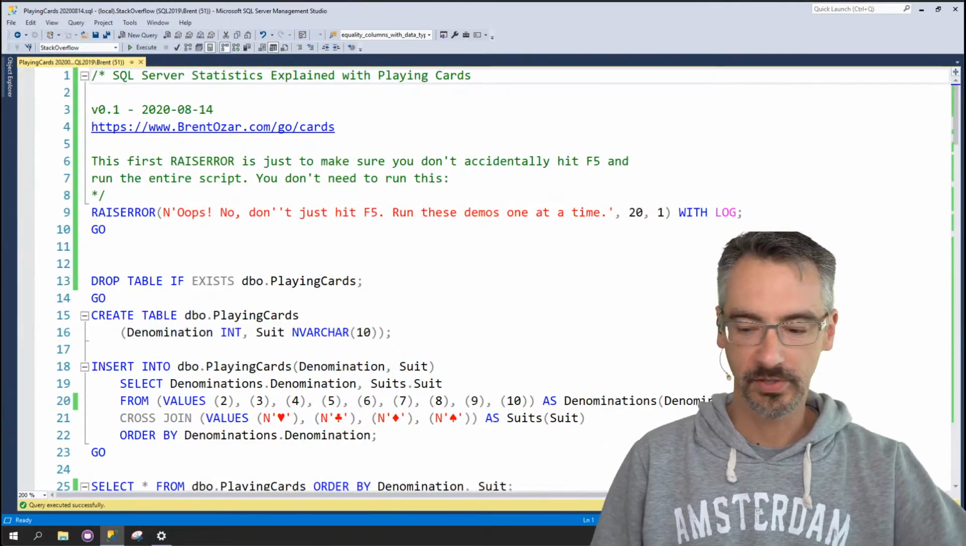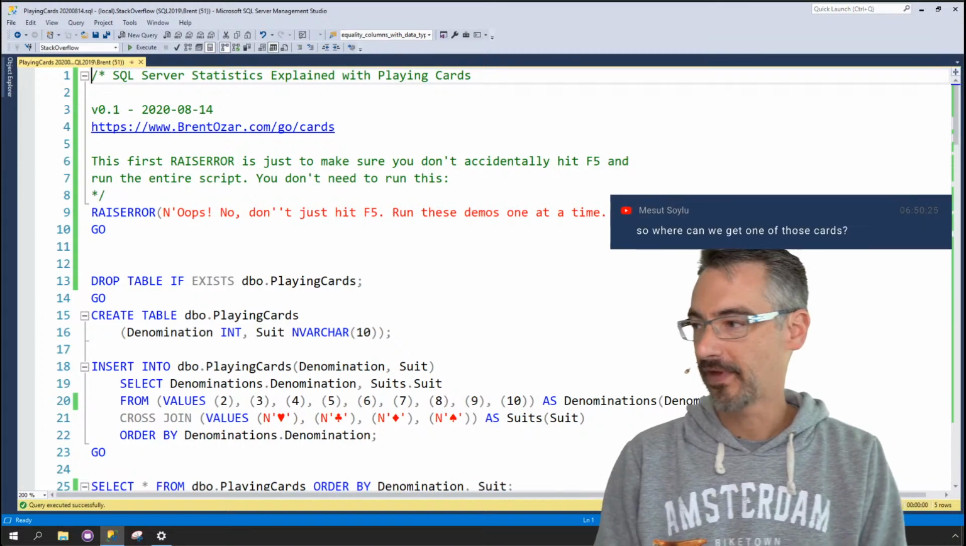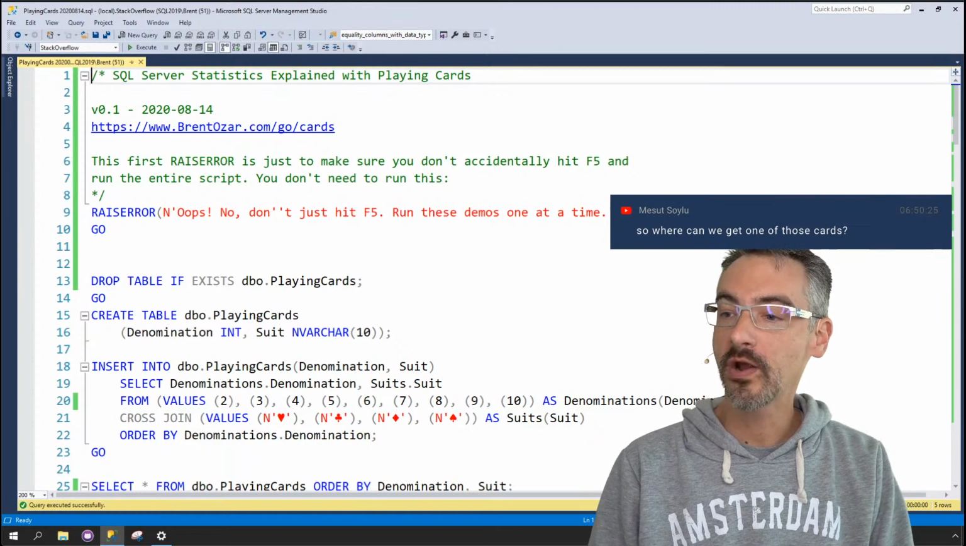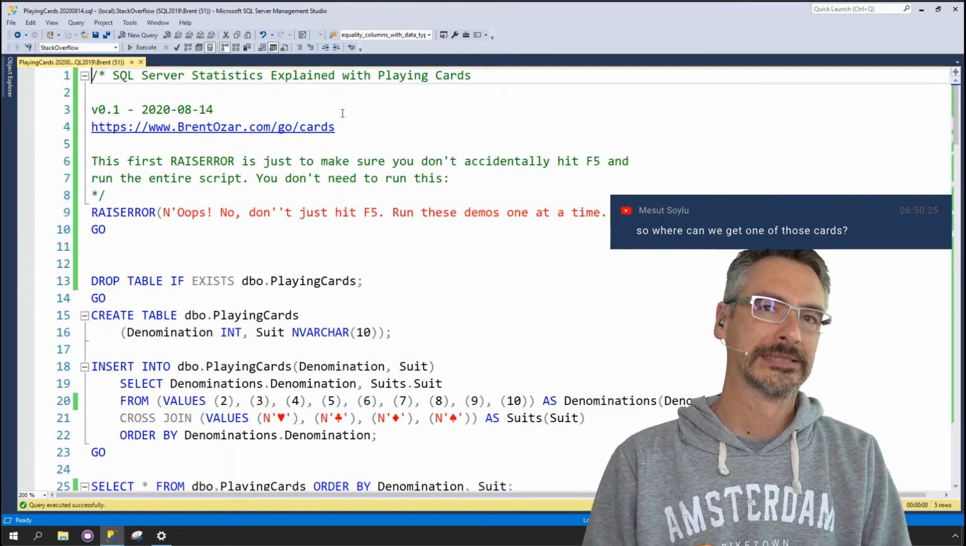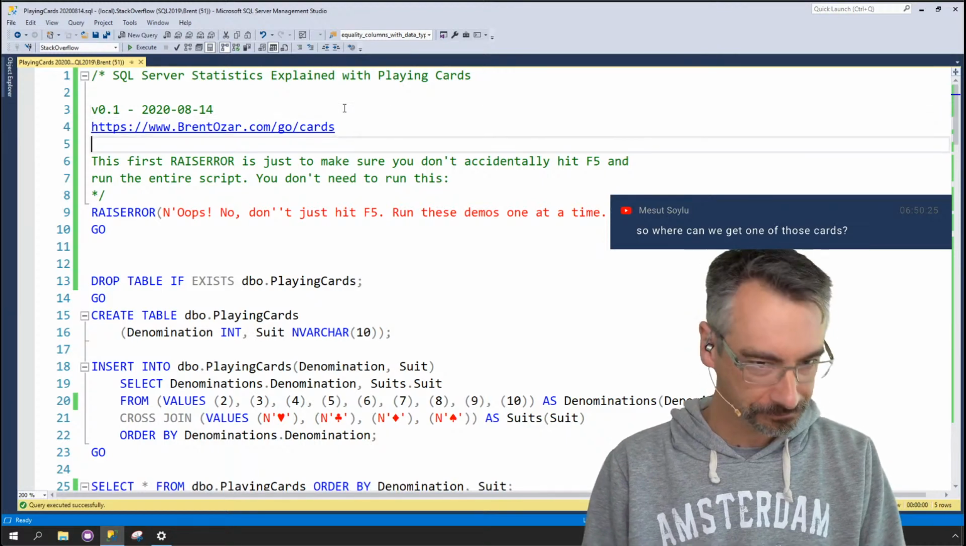All right, so now let's go run queries, and let's see how this stuff plays out in real life. Mesut says, where can we get one of those playing cards? Unfortunately, I don't think Microsoft has been giving those out for years.